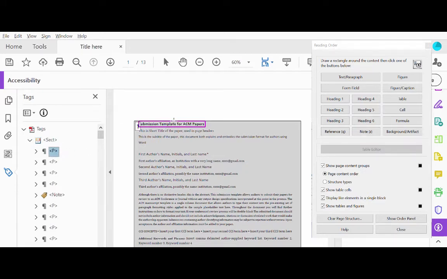It's not great. So here, for example, if I click on the title, it is tagged as a paragraph, which is incorrect. We want our title to be tagged as a header 1. So what I'm going to do is click and drag to select that text, and click heading 1 in the reading order panel. You can see on the left here, once it loads, that that first paragraph has now been changed to a header level 1.